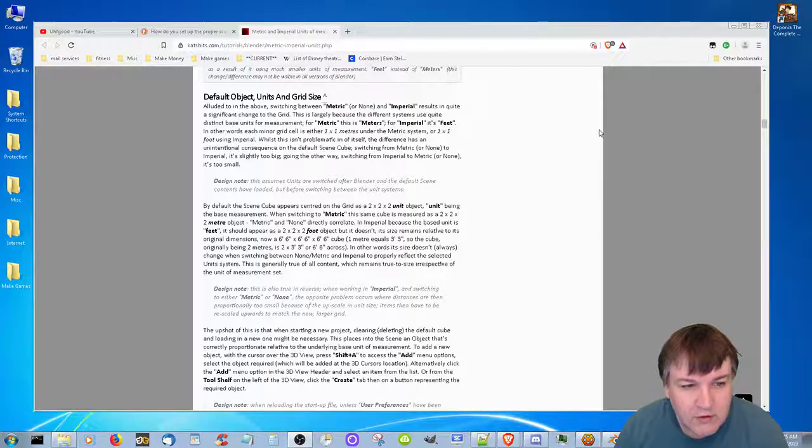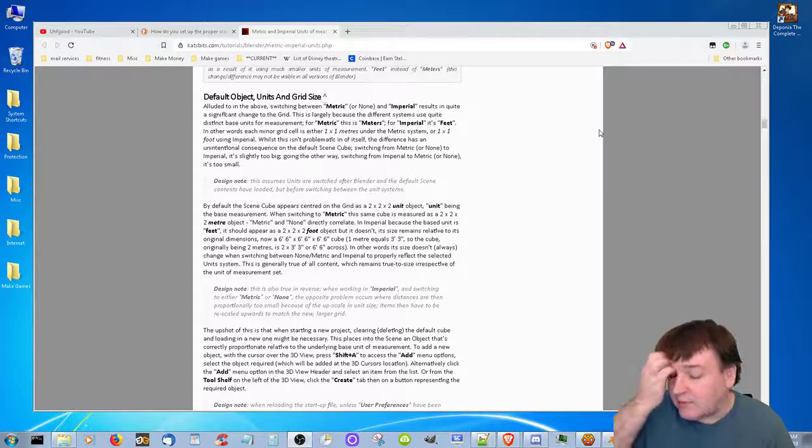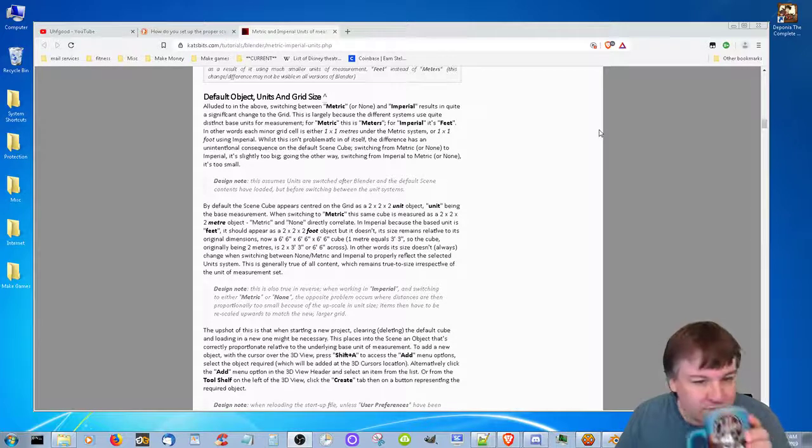Significant change. Largely different systems require distinct... Okay. Meters for imperial feet. I don't care about switching, although I might learn how to make sure that I'm set up for Imperial now for the rest of the time.